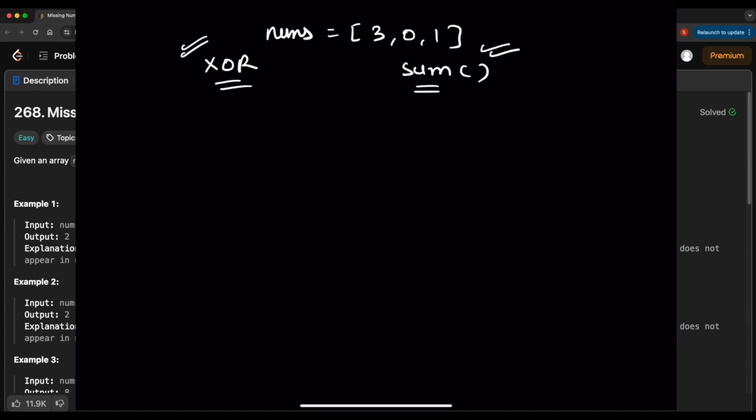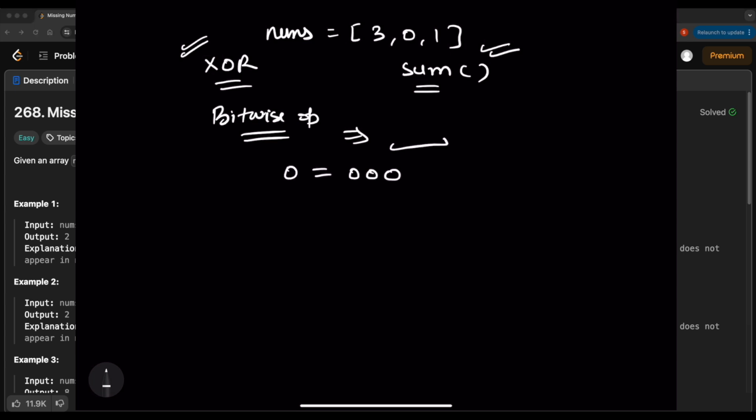If you don't know anything about exclusive OR or bit manipulation, in bitwise operations we need to convert the numbers into binary bits. So 0 can be written in binary as 0, 0, 0, and 1 can be written as 0, 0, 1, and 2 can be written as 0, 1, 0, and 3 can be written as 0, 1, 1, and you can keep going and write down the binary representation of the numbers.